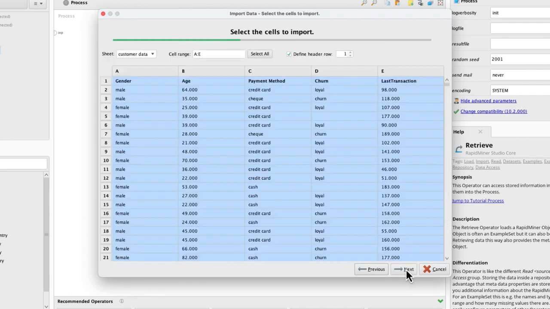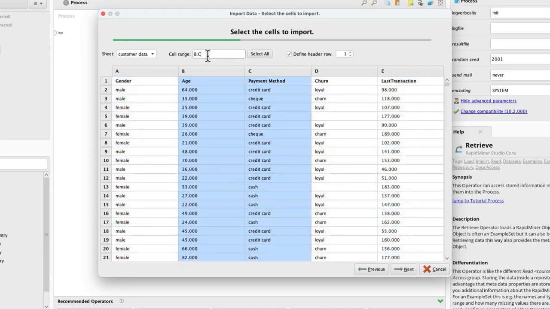Step 2 loads in the data and displays it much like in a spreadsheet. Just to highlight over here is Sheet. If you have multiple ones in a spreadsheet, you can select the relevant one here. You can see that all the data is selected. If you would only want column B and C, you can type B colon C in the cell range field.